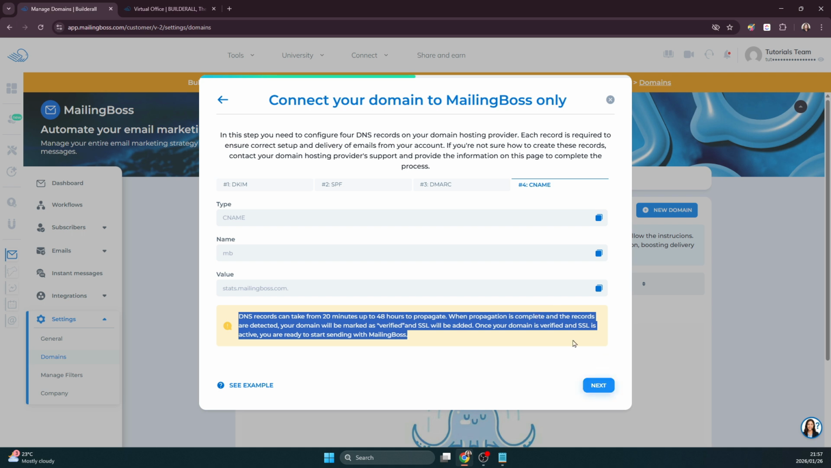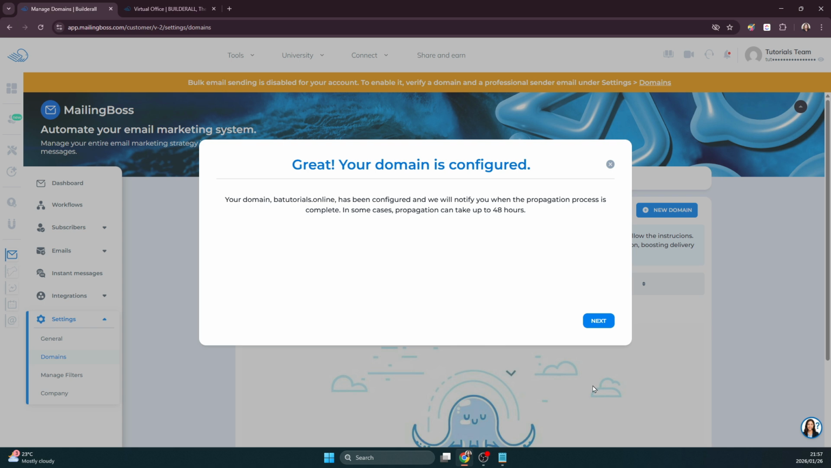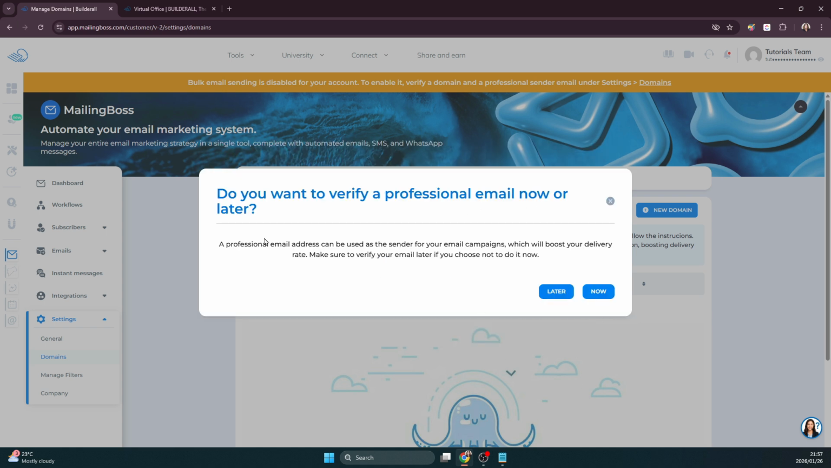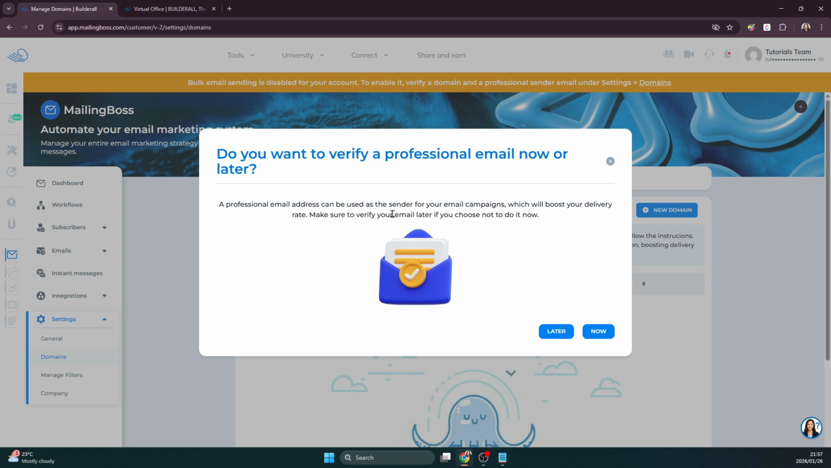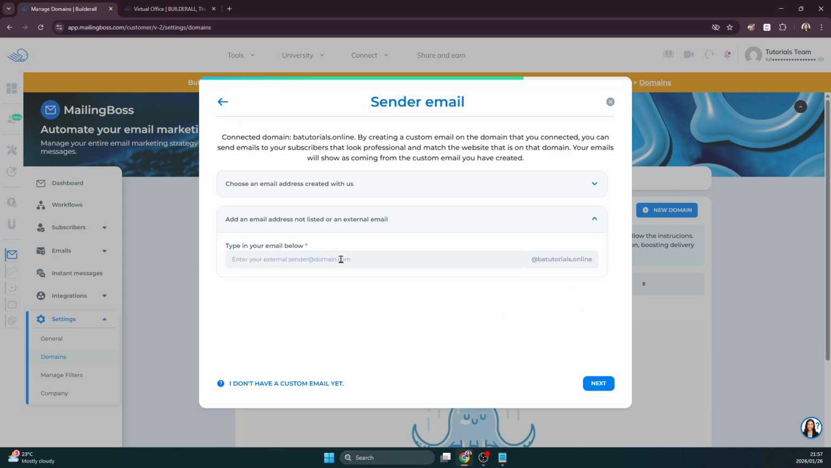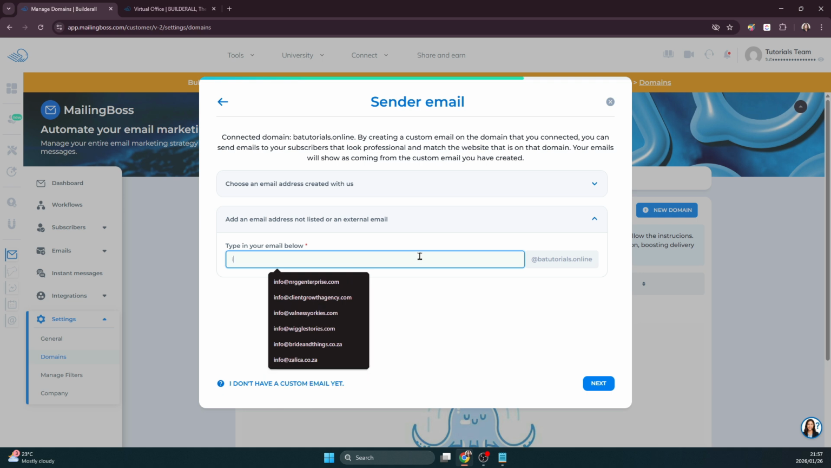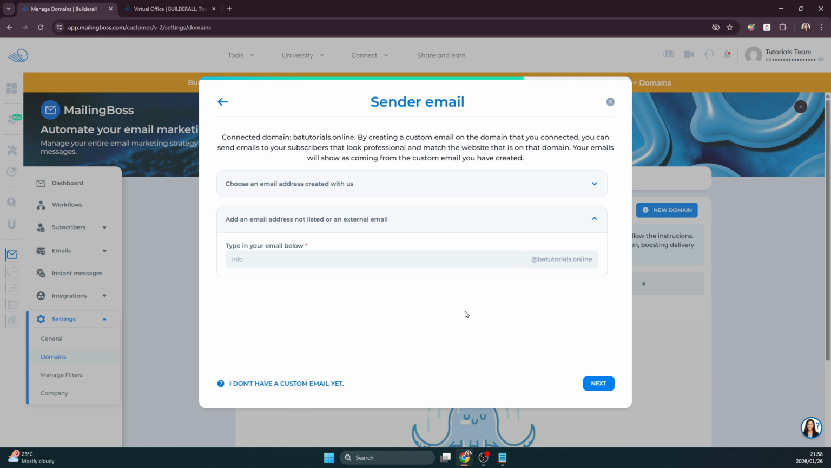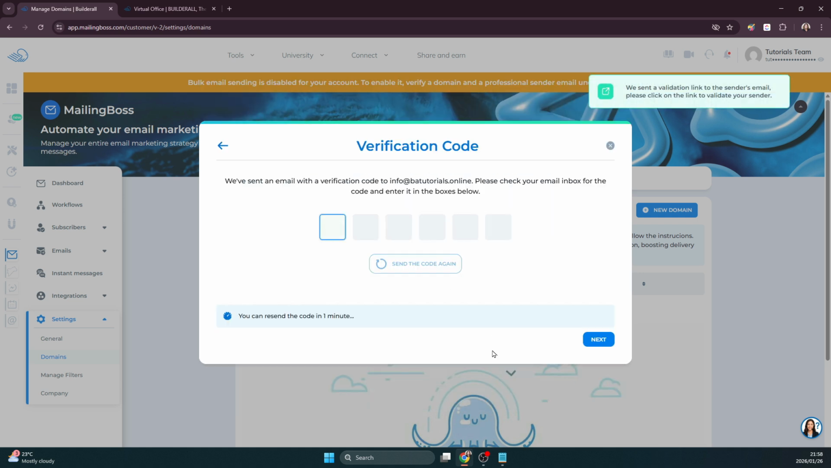All right. Once it's done, you will see a tick next to it. So we're going to click next, and then it says great, your domain is configured. We're going to click next, and now we want to create an email address. So we're going to click now, and we are going to create the email address, and we're just going to call it info. We're going to go next, and now it's going to be sent to the email address that you've created under the professional email area.